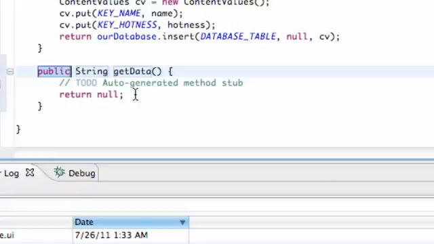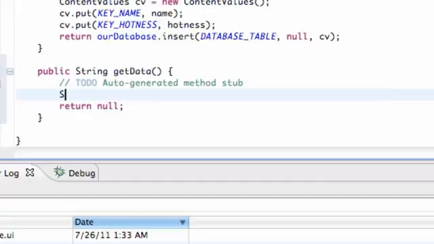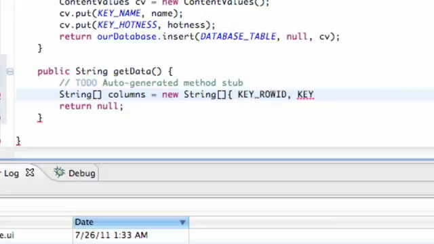Now what we want to do is create a string array. We're going to call this columns, and we're going to say new string array. Within here we're going to say KEY_ROWID, KEY_NAME, and KEY_HOTNESS. Those are again our three columns that we have within our database.